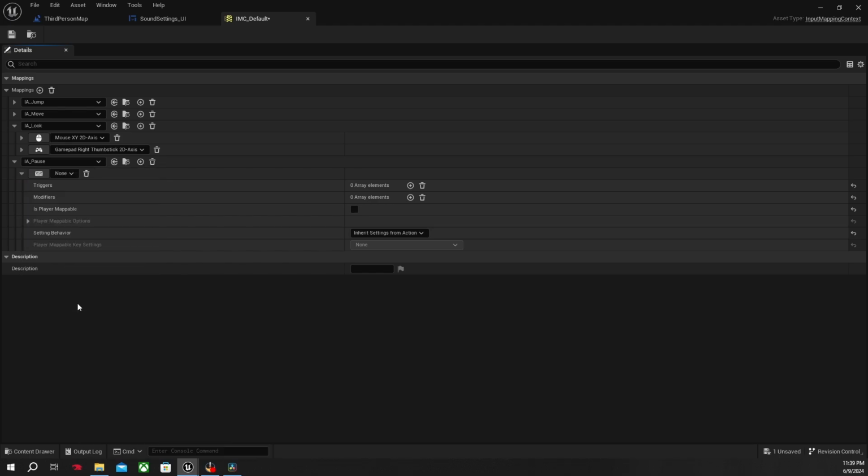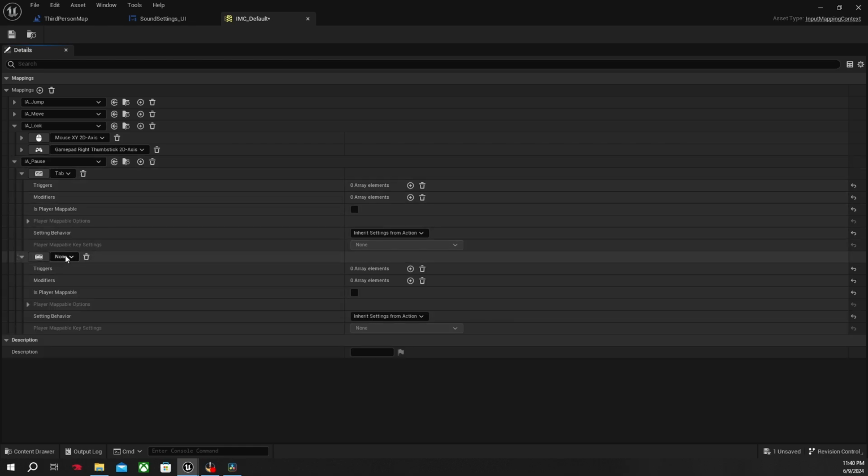Here it is right here. And for the key, I'm going to do tab on the keyboard. You could press this little icon here and then press the key value that you want. And then we're going to add another one for the controller. And it's right here. You add a control binding right here. I'm pulling out my game controller here, and I'm going to use start as pause. Gamepad special right. All right, and that's our pause button. We're going to go ahead and save that.